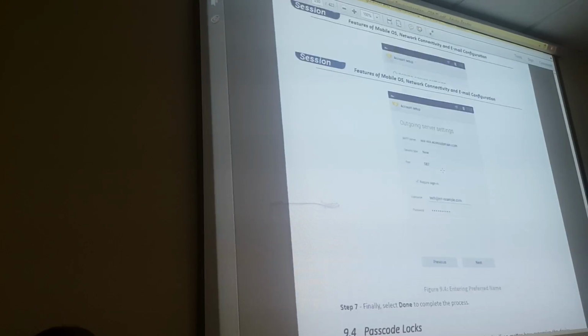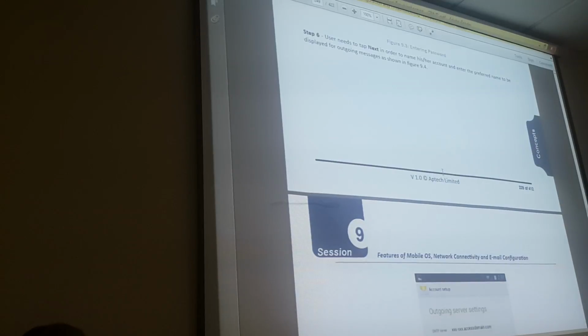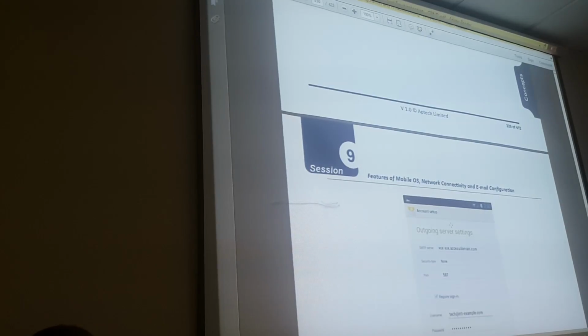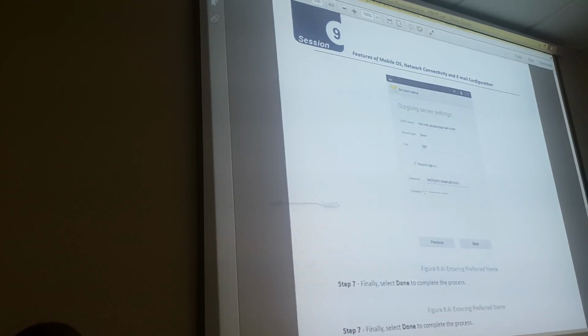So this depends on how you configure. It depends upon the company's mail configuration. Port numbers may change, domain names may change, the security types may change. It depends upon the company's mail server settings.